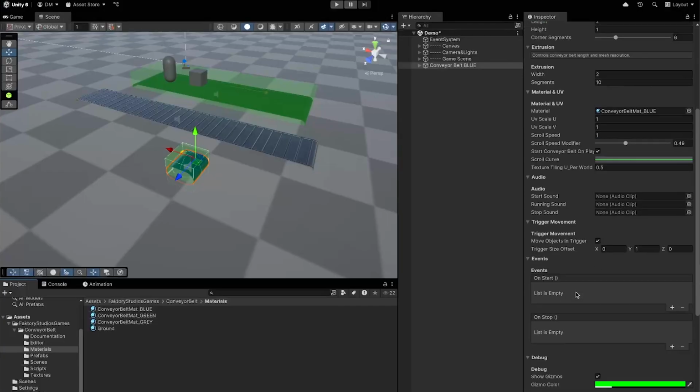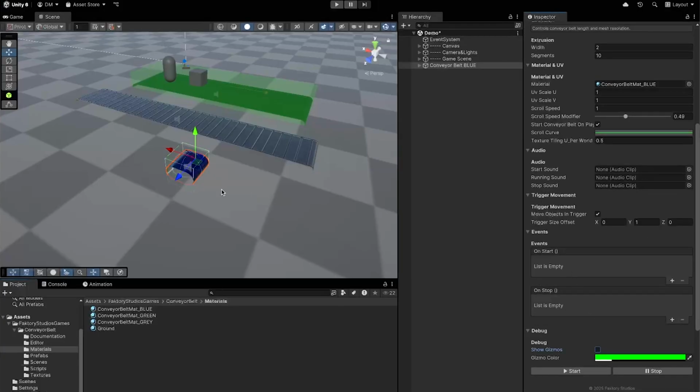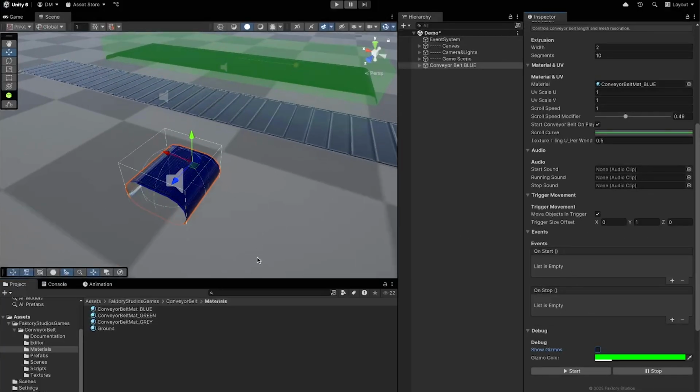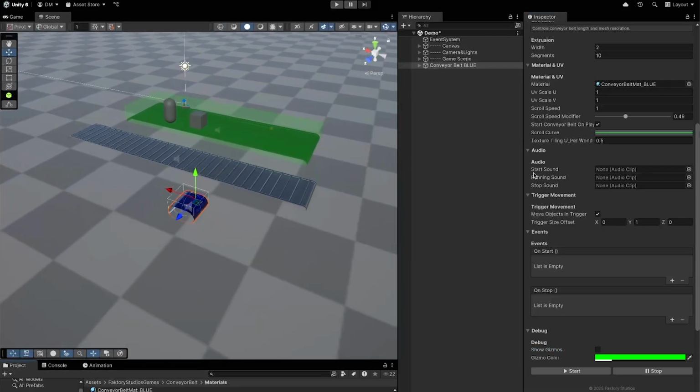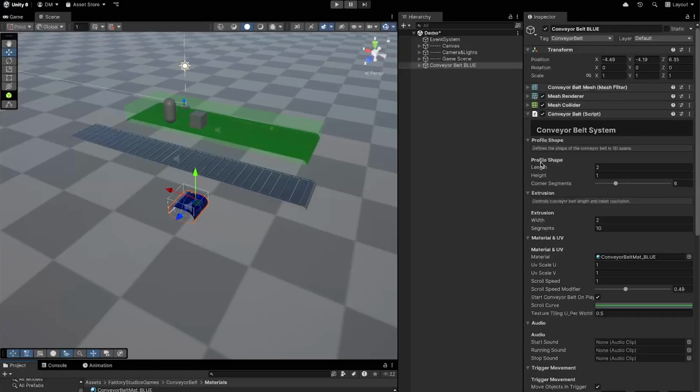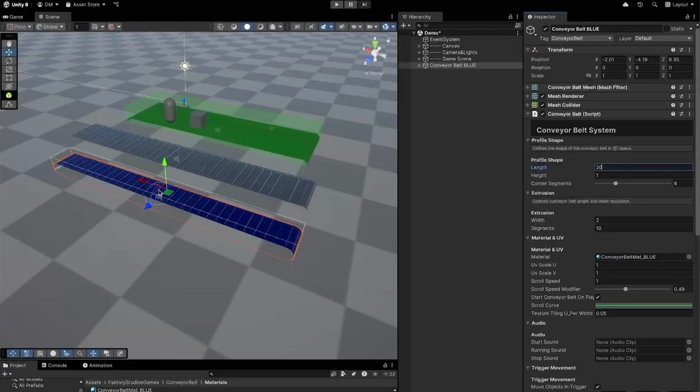I'll go ahead and turn off the gizmo so that we can see it. So now you can see it's kind of small. So if I wanted it to be about the size of one of those, I can come up here to the profile shape in the conveyor belt component, and I can change the length. I think that's about 15. So maybe that's actually about 20. Let's go with this. And you can make it any size you want.